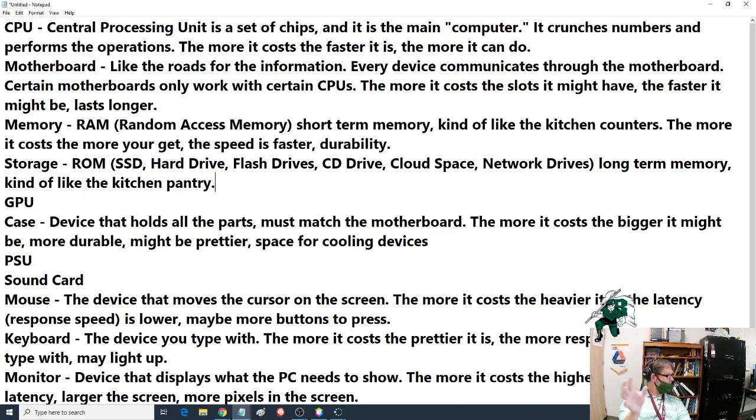So RAM's like your counter, right? And so you go get stuff out of your pantry and you put it on your counter and you work with it. And when you're done, you go put it back in the pantry and you can clear your counter off and it's all clean. Sure. Or you have to trash it if you don't have space for it.